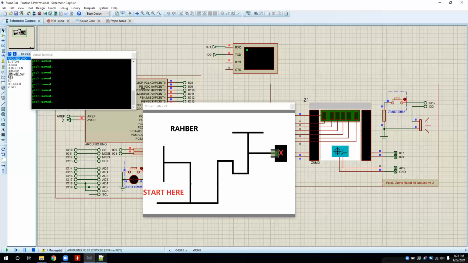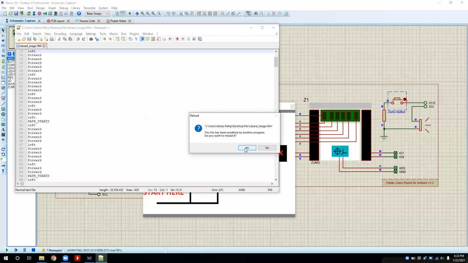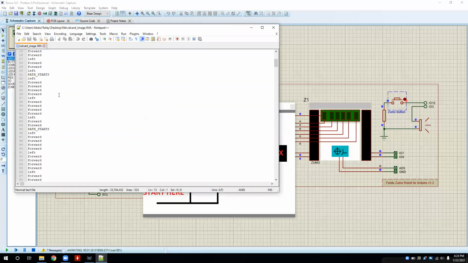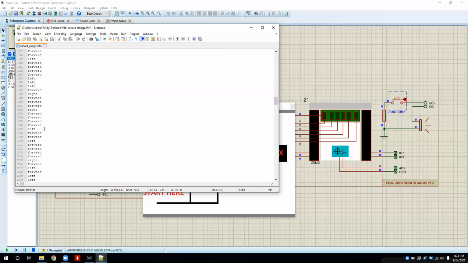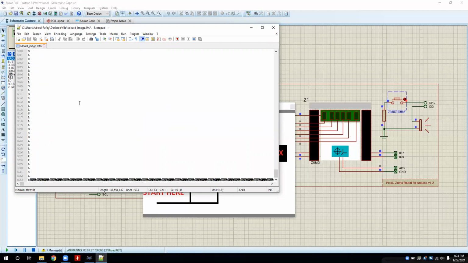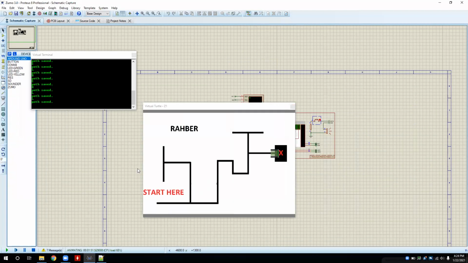The simulation is over. Now when we reload it, it will show the path like left and forward, all this. This is the initial one, the last we saved. From this, the bot will go left, left, left, back, straight, and all the path is stored in the SD card file here. This is all about my simulation and code. Thank you very much.